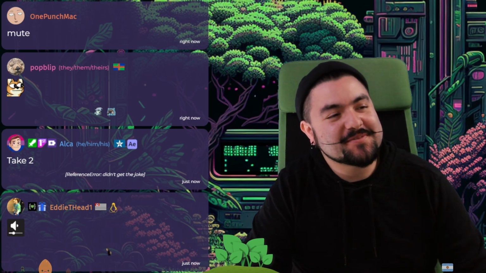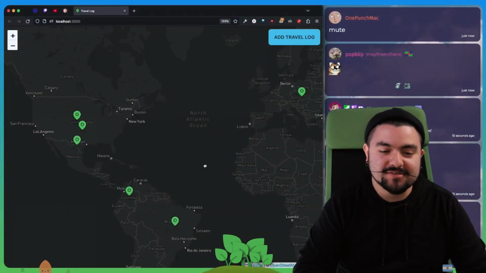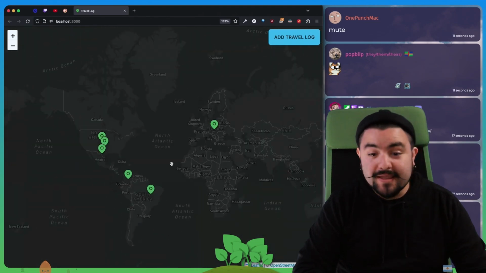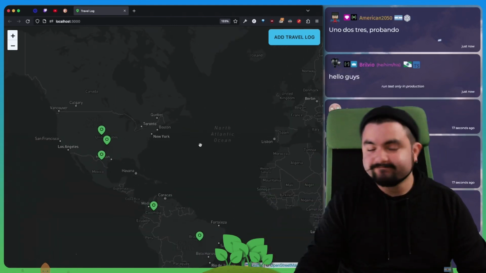Welcome to a show where we're going to be working on this, which is a full stack travel log. Essentially, it's an app that has a map on it. You can add all of the places that you have visited to the map, and that's it. That's the app.